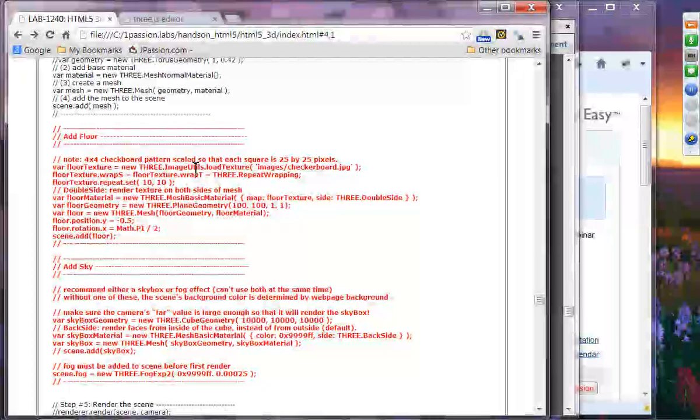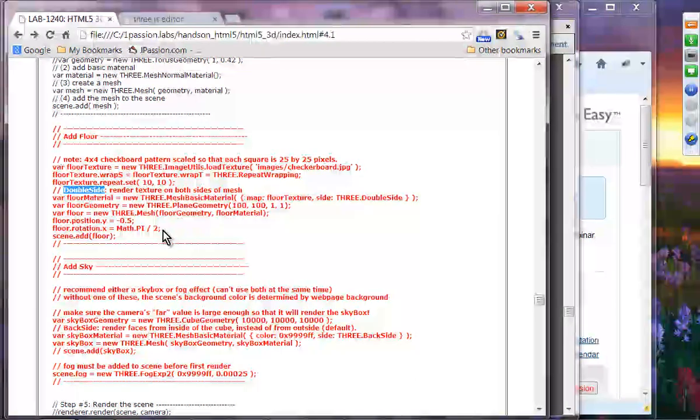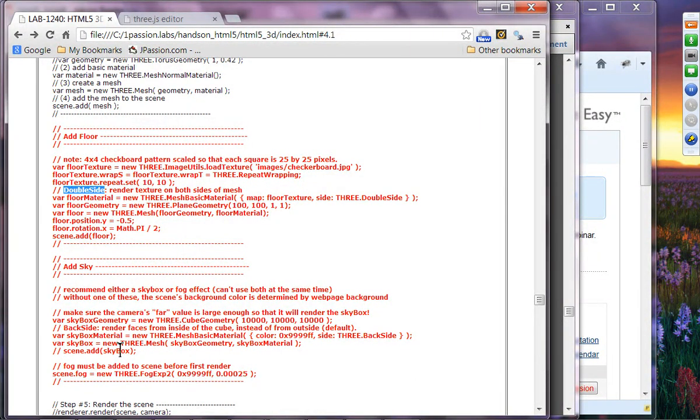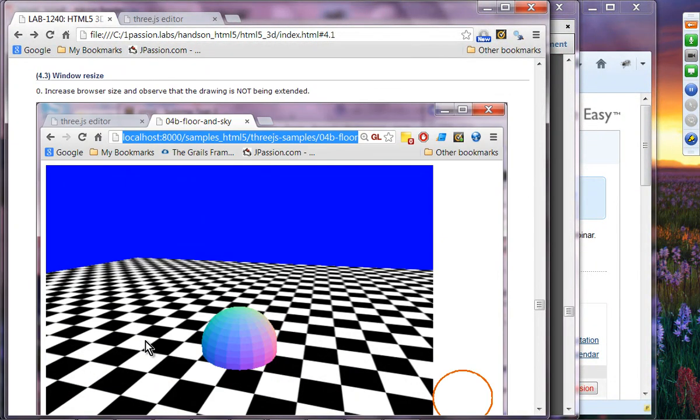Here we get the floor texture, and then we set some wrapping and repeat on the texture, and then we can make it double-sided, to render the texture on both sides of the mesh. It works pretty much the same for the sky as well. So that's adding a floor and sky, and this is window resize.